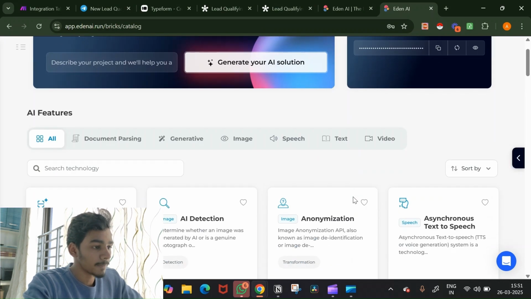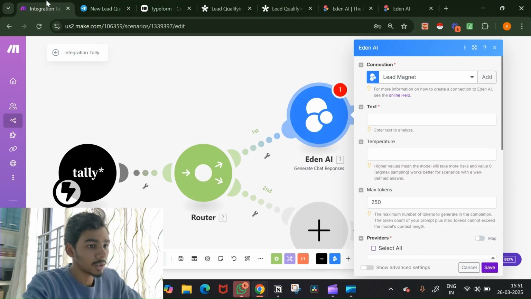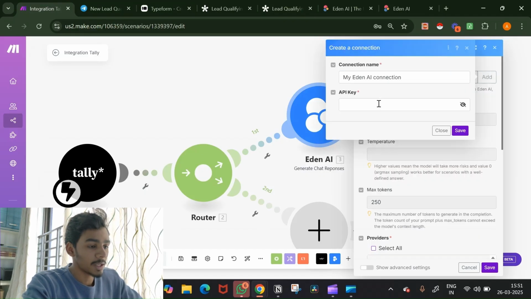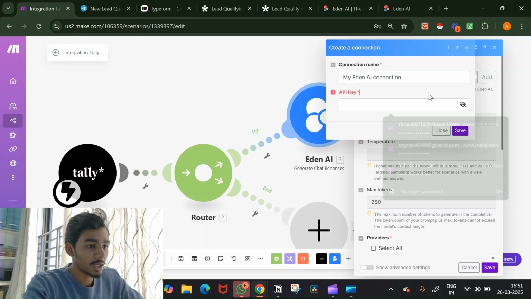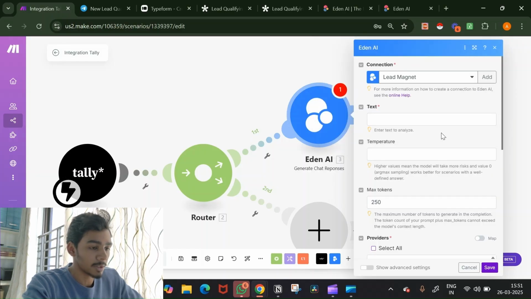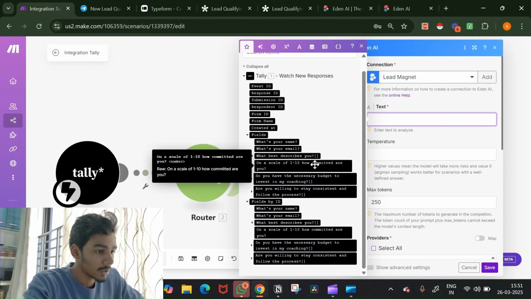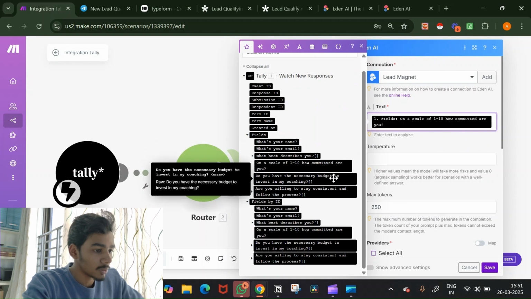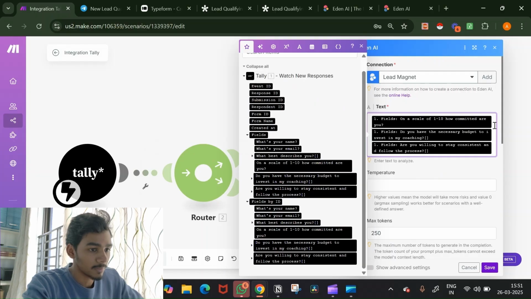So when you sign in, you'll have a dashboard, okay, like this, and you'll see an API key. Copy this API key, head back to Make, click on add, then paste the API key. Make sure you give it a name so that you're not confused. If you have multiple connections, give it a name and then paste the API key and click save. Okay, it's that simple. Now the text that I want to analyze is all these answers. Okay, not all the answers, but how committed are you, necessary budget, and are you willing to stay consistent. Only these three answers.